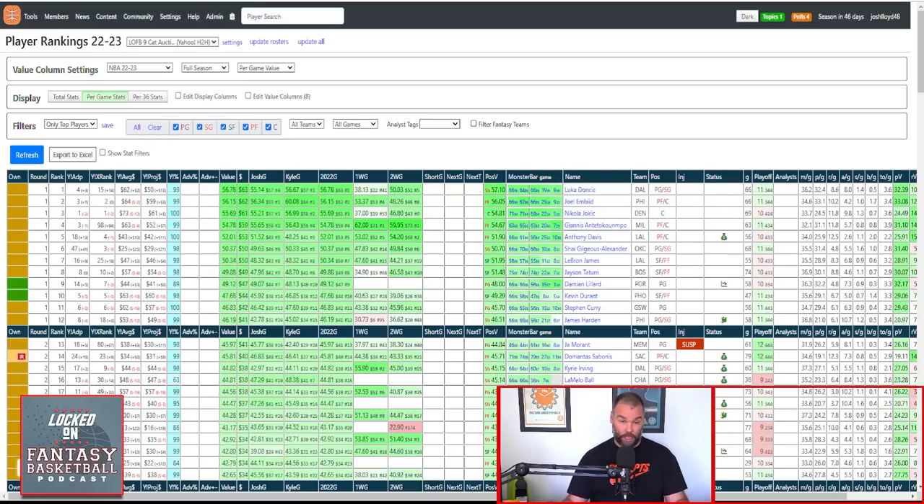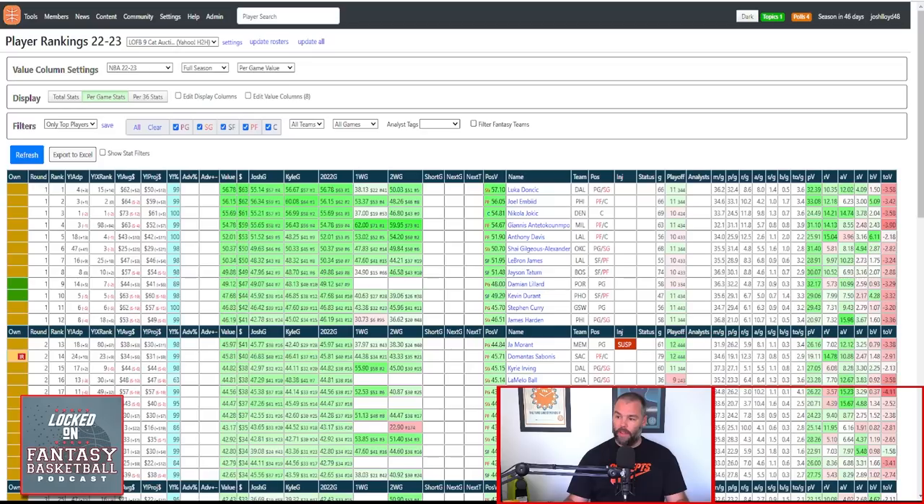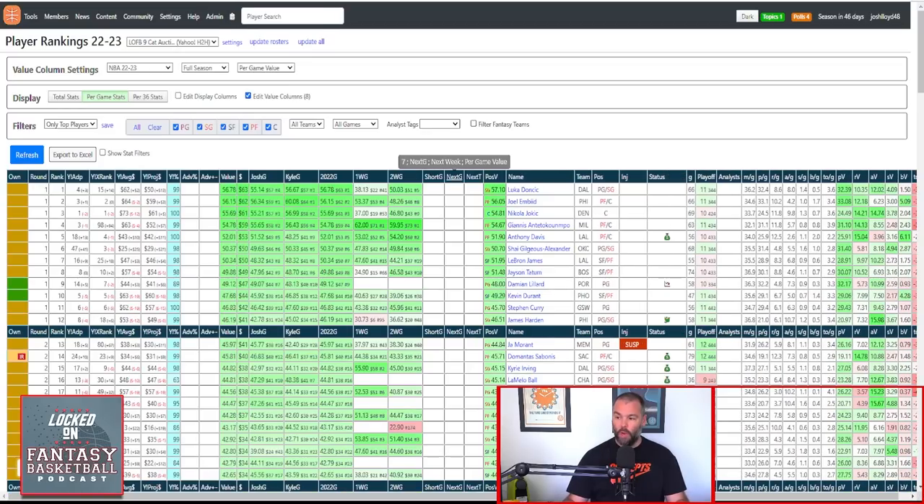I've probably got too much up there just for my own purposes, but we have all these different columns that you can set here with display columns. When you click this, you can choose to have certain things on like this monster bar: -1 value, fantasy points per minute, punt columns, player age, draft status, usage rates, start percentages, advanced roster percentages, box score comments that we write every day for players, all the different sites, ADPs and all their data. And then we've got the other section here, the edit value columns, where you can use comparison.